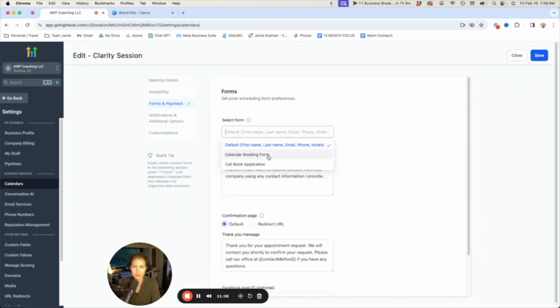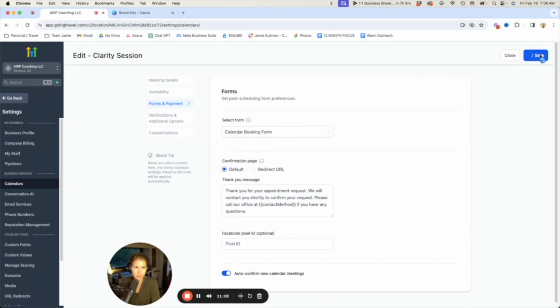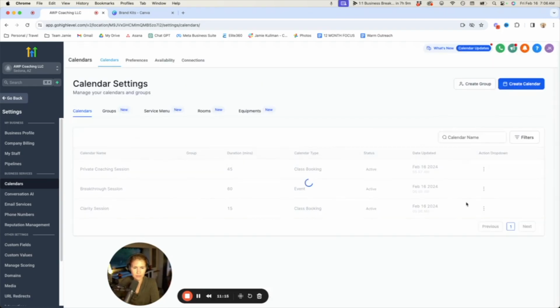So that's going to be calendar booking forms. This one's just more basic. Okay. So now we're going to save and we're going to close that one. So now our calendars are set up and our calendars are also linked to the form. So now what we have to do is go and we have to create automations specific for these events.